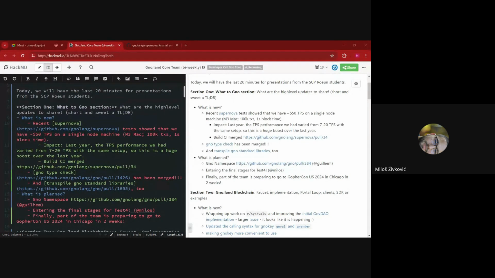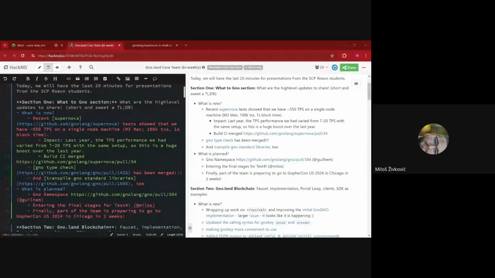The recent test that we did ran around 100,000 transactions with a 1 second block time, so timeout commit set to 1 second. On my M3 Mac, it gave me 550 TPS, which shocked me. I tried to find what was wrong with the calculation, but I went back and it's actually 550. The TPS performance that we had last year was around 720 on a same-spec machine. So this is just a huge jump from last year in terms of performance.